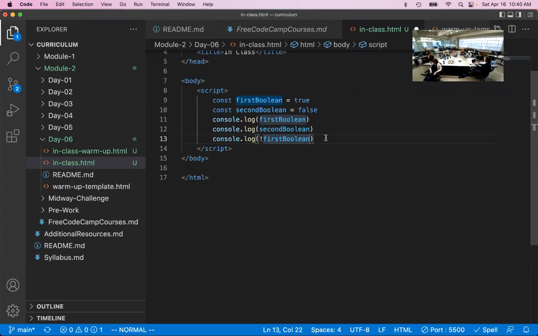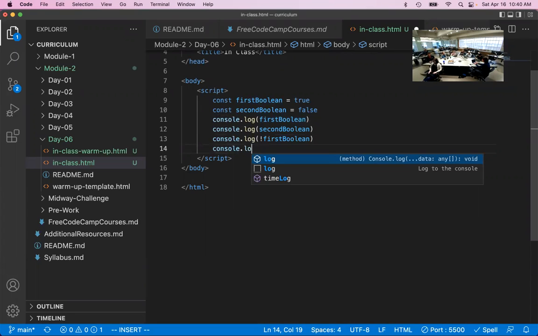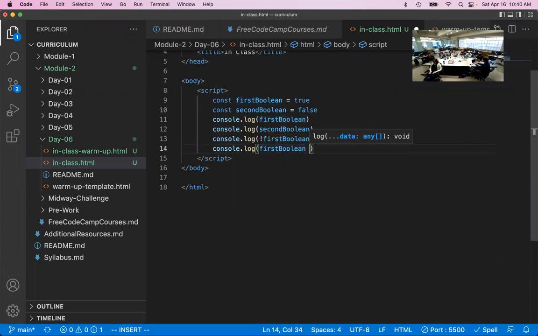And that's really useful because you might say like, is this equal to something? So we can say console log like is the first Boolean equal to the second Boolean? And we know it's not because we wrote this up here. But it may have been like a question based off of user input or something. So we can ask, okay, we have these two variables, are they equal to each other?